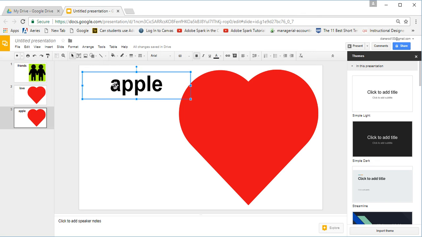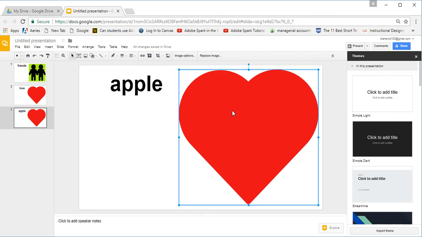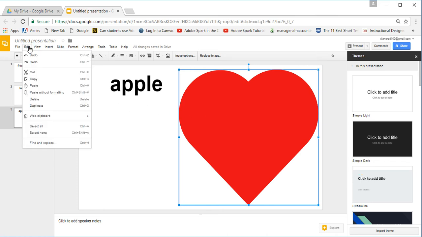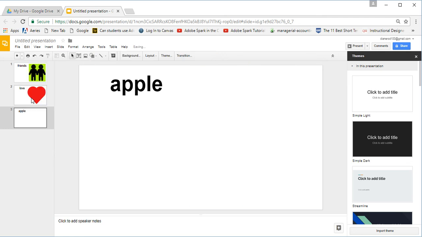After I type in my new word, I need to slide over to the image and click on the image so I can delete it. After the image is selected, move up to the menu bar and select Edit. From the drop-down menu, select Delete. Remember to add an image.